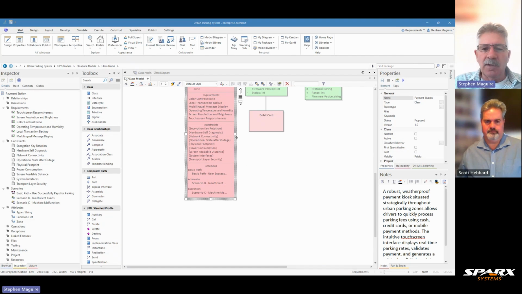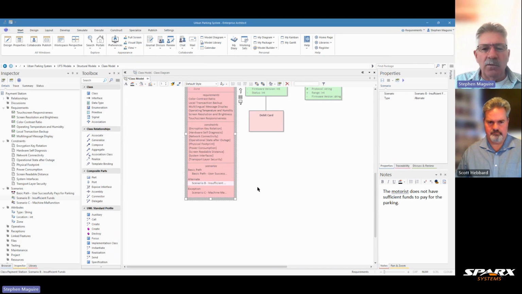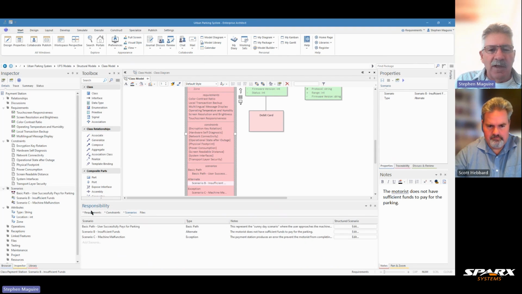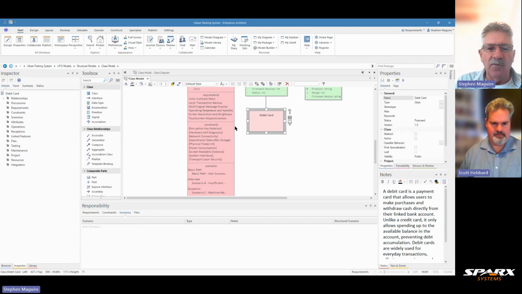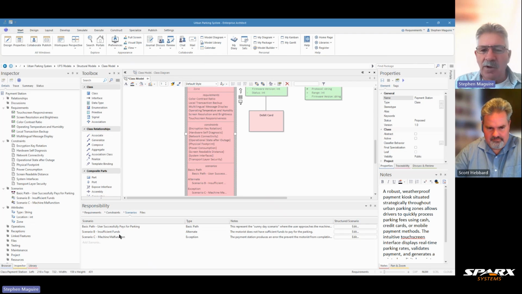So if I want to look at those basic path, alternate, I can simply double click on this and it will bring up that scenario. So, Scott, the other thing is that we can view these in a list, and sometimes this is an easier way to work. So if I look at this here, I can say scenario list, and that pops up the list. And remember, this is context sensitive for the element. If I click on another element, it doesn't have scenarios. They disappear.